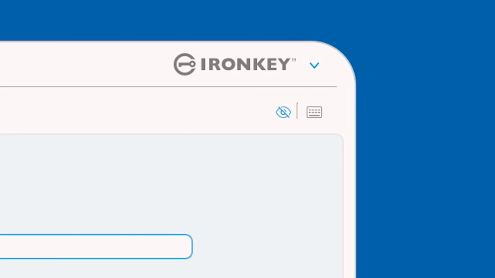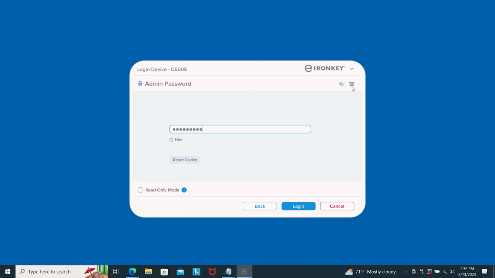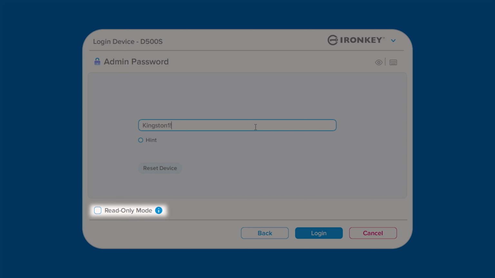Remember, you can use the virtual keyboard function for additional keylogger and screen logger protection, as well as the eye symbol to quickly check for any typos or errors. If you're using an untrusted or unknown computer, you can also unlock your drive in read-only or write-protected mode to prevent possible malware from infecting your drive or data.